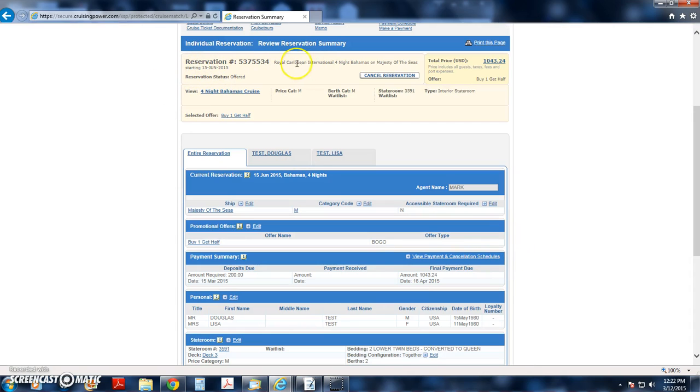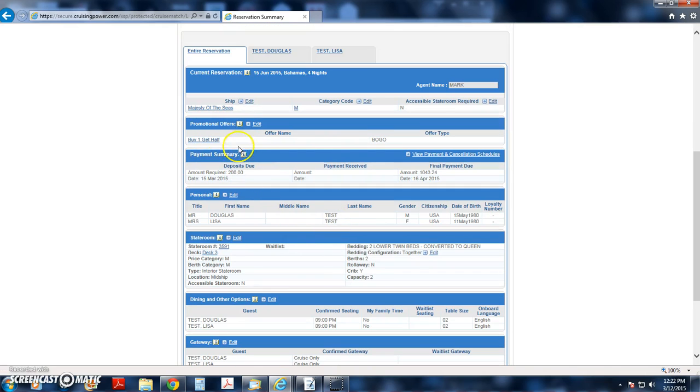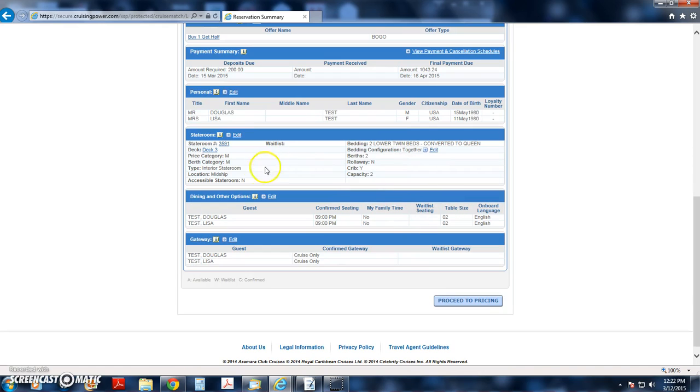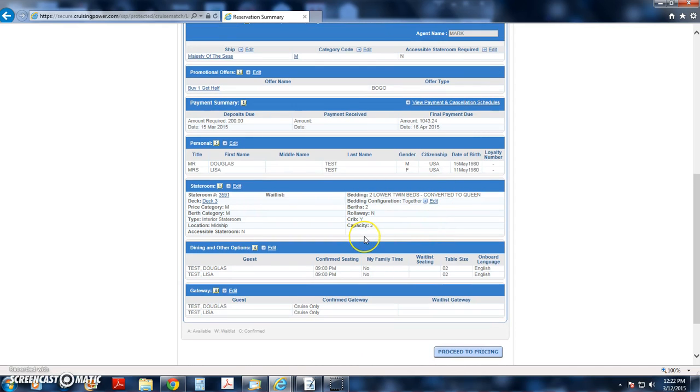So you have the reservation number. You can look it all over, make sure the names are correct. All right, it tells you the deposit due, payments received. You haven't paid anything yet. Final payment, the names again, the birth dates, everything's already there. If for some reason they said, hey, I saw another cabin for the same category I want, you can click edit the cabin and change the cabin number, but obviously they probably won't say anything.